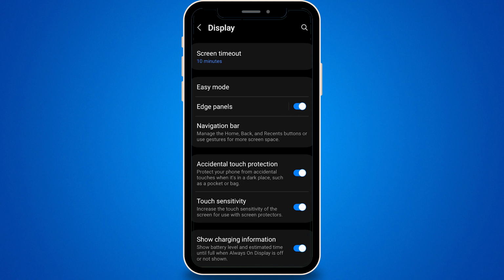If you don't find the touch sensitivity settings in your device's settings menu, it's possible that your device doesn't offer this feature, or it may be hidden in a different section. You can try using the search feature within settings using the keyword touch.